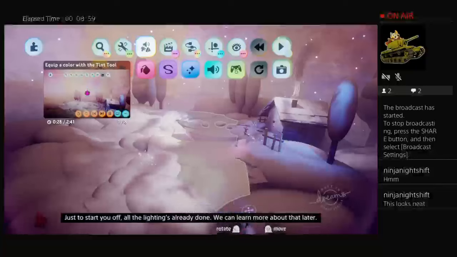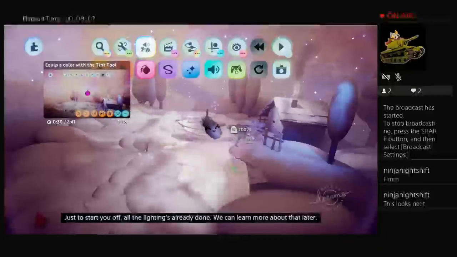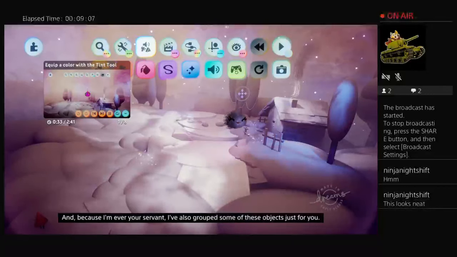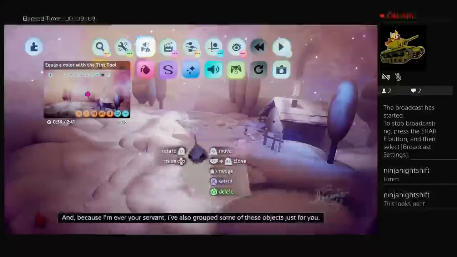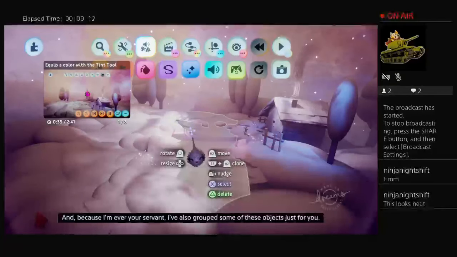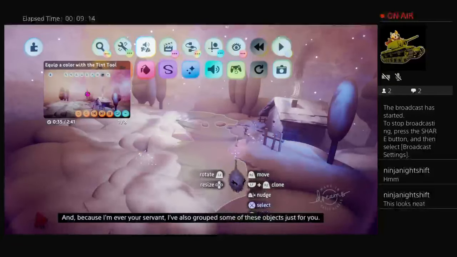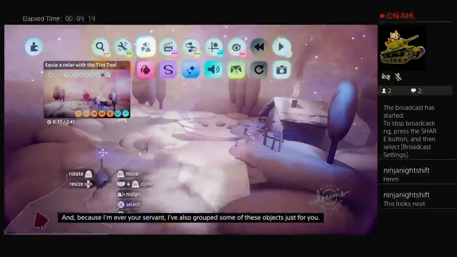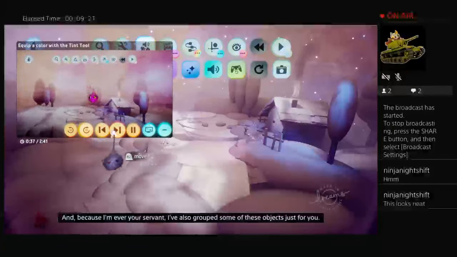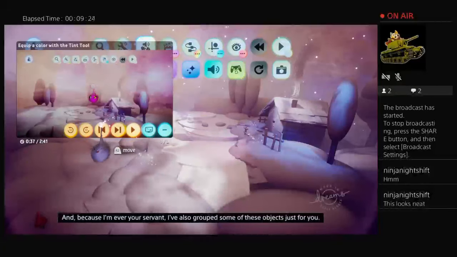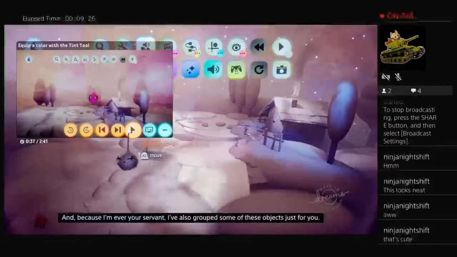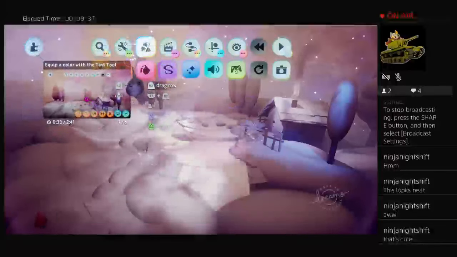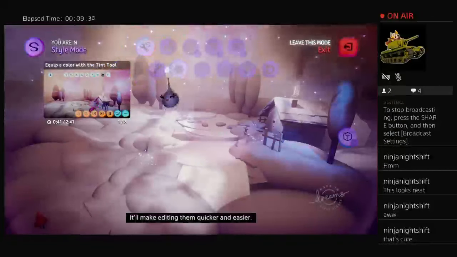Just to start you off, all the lighting's already done. We can learn more about that later. And because I'm ever your servant, I've also grouped some of these objects just for you. It'll make editing them quicker and easier.